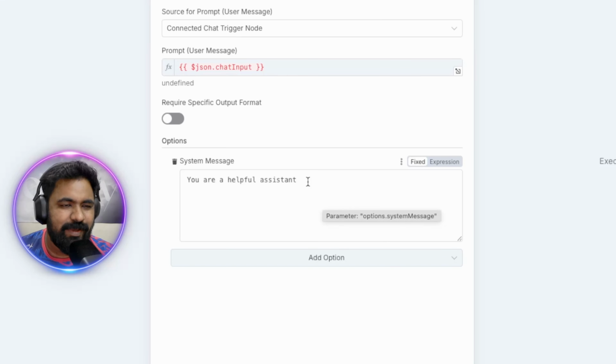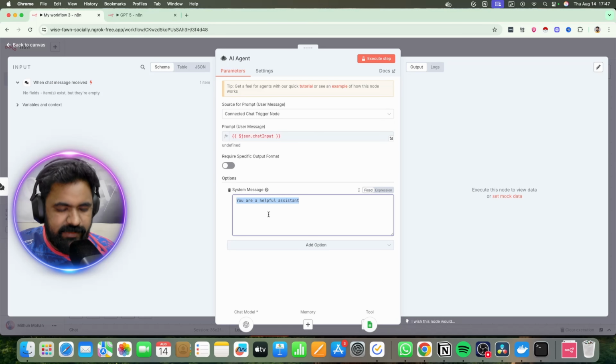So I'll just be pasting the system prompt here. I will include this prompt in the description. You can just copy this and tweak it however you want. All you have to do is give it the right context and the right information for getting the right results. That is all that matters. So I'll just paste my system prompt here.